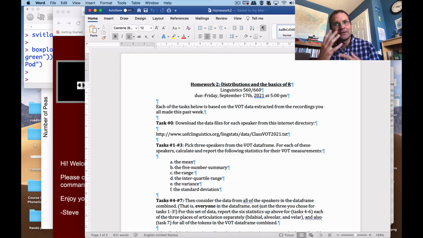Basically the idea is to help get you used to entering commands in R and having R do things for you, either graphically or analytically. And so it's a bit of busy work, but it's designed to ingrain these procedures in your head, so you feel more comfortable using the software.